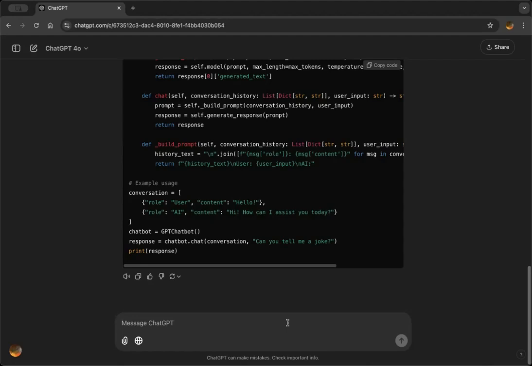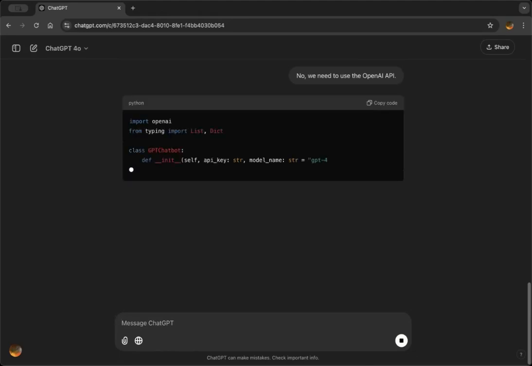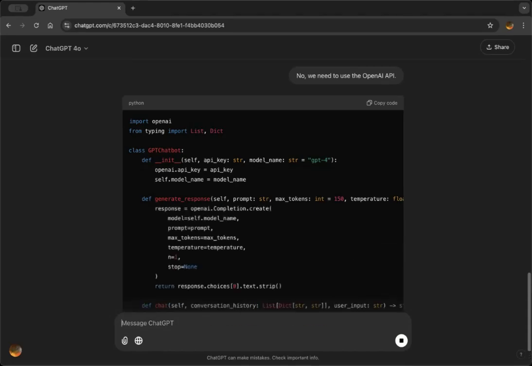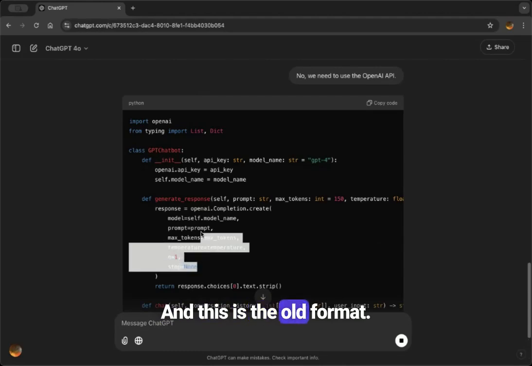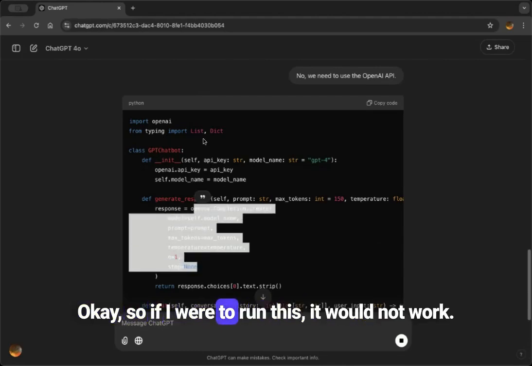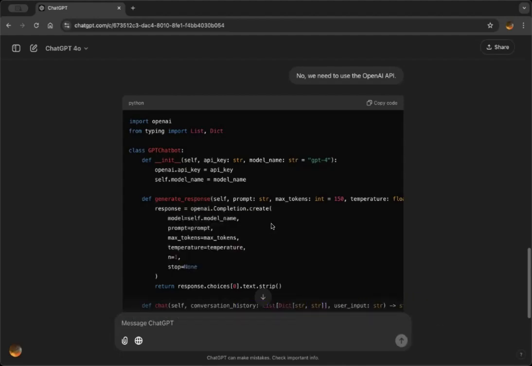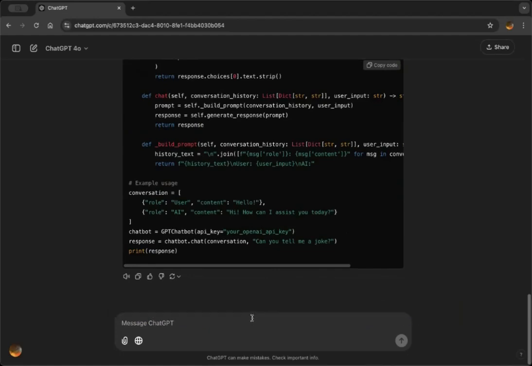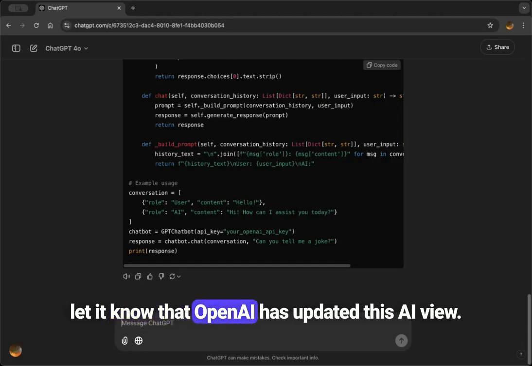No, we need to use OpenAI. Okay, so it imported OpenAI, that's correct. And this is the old format. Okay, so if I were to run this, it would not work. And so next, what I want to try to do is let it know that OpenAI has updated this.